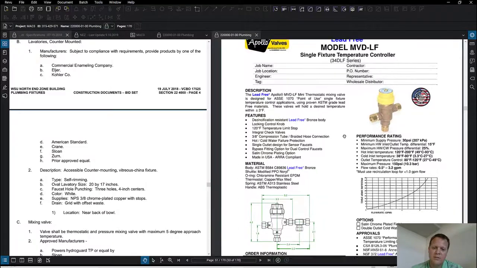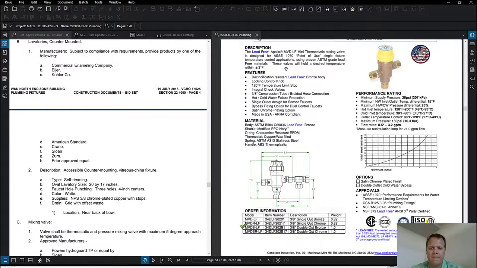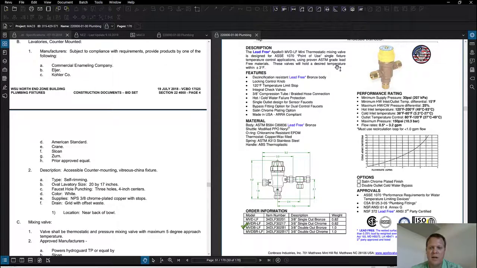And so let's go see if we can figure out anything about this temperature controller. Where is it? It's called out, but what does it do? So it's a thermostatic mixing valve at point of use. So it's going to be at the fixture itself, at the lavatory, at the sink. It's going to hold a desired temperature within plus or minus 3 degrees Fahrenheit.